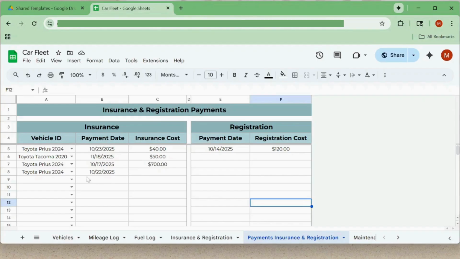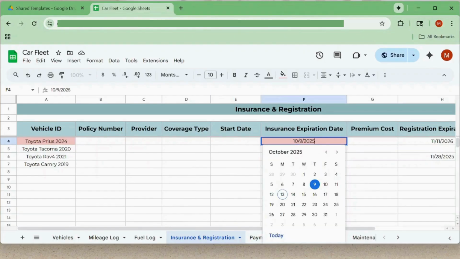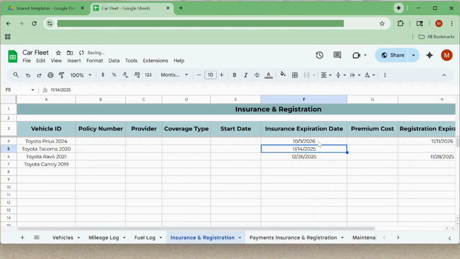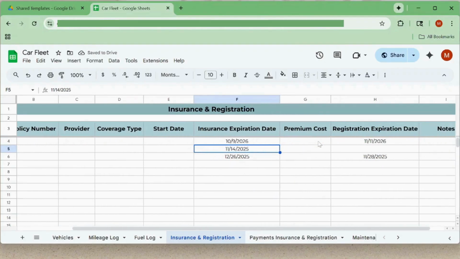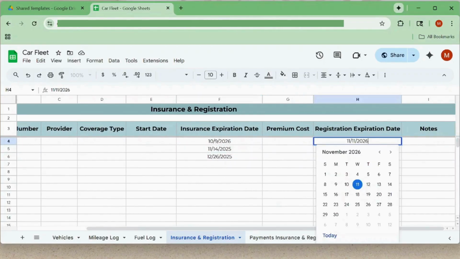You can select the date. Don't override, just select the new date and enter the amount. And once you've paid, you can go back here, and let's say you paid for the entire year. You can update here and it will remove the pink color. And same as here, you will see it's going to turn pink if it's less than 30 days. Just a little reminder.